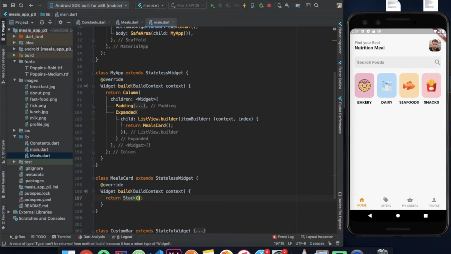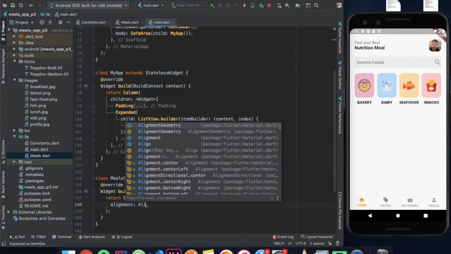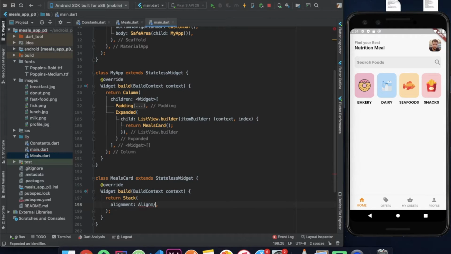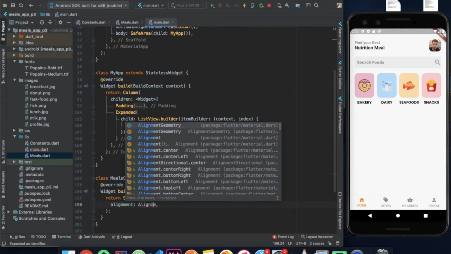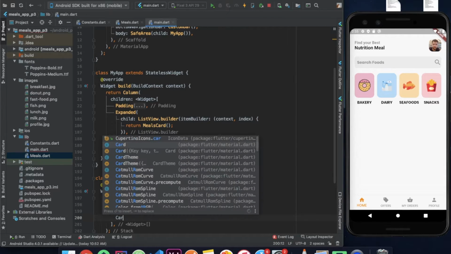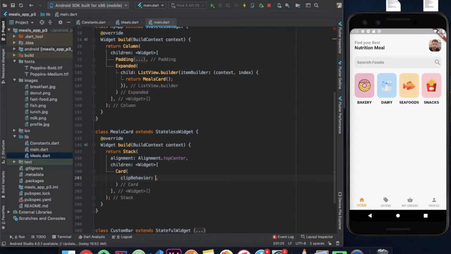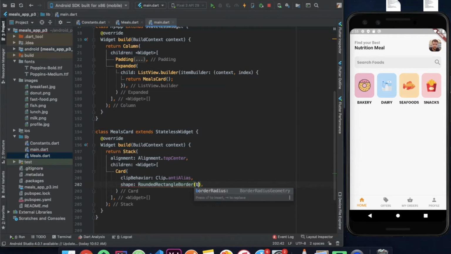So a stack is a widget which lays one widget on top of another, and the alignment is going to be alignment dot top center. And for the children, the first child is going to be a card. The card has a clip behavior which is going to have a value clip.antiAlias, and then a shape which is going to be a rounded rectangular border with a border radius of 25 on all sides.